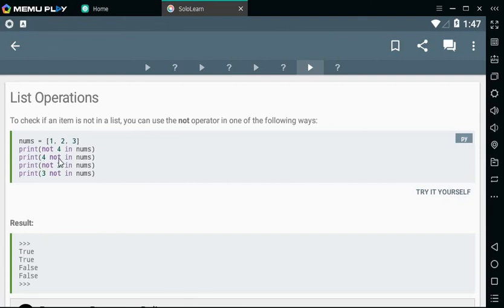Print 4 not in nums. Actually, they're doing the same thing, except we're reversing the order here, and I kind of don't like that. It kind of grates on me, but it's pretty obvious what they're asking for. 4 not in nums. Well, 4 is not in nums, so again, it's true.